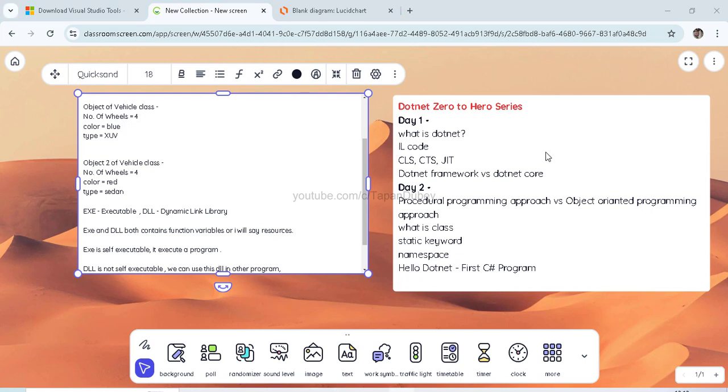Now we have discussed the difference between the procedural programming and object-oriented programming approach. We have discussed the class, and we have created our first C# program. Two things which are pending are the static keyword and namespace. Namespace maybe I will cover in the next video, because this video is getting very long. But let's discuss the static keyword. So let me open the program which we created.